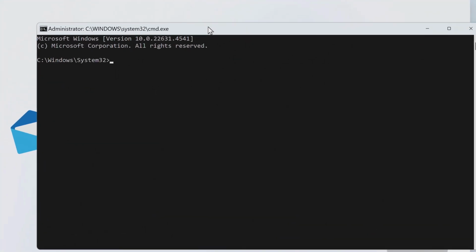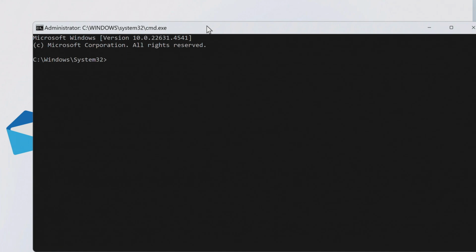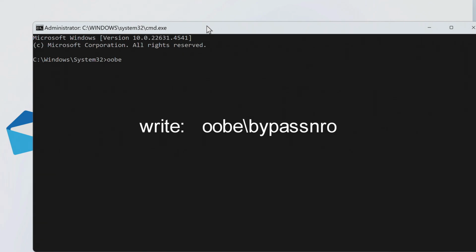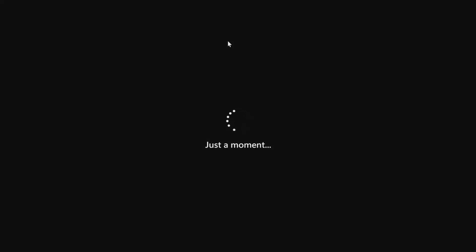If you want to restore Windows 11 with a new account and a new password for your Microsoft account, then skip this and continue with the installation. But if you want to continue the installation with a local account, then type this command in the command prompt. Press Enter, and the computer will immediately reboot.